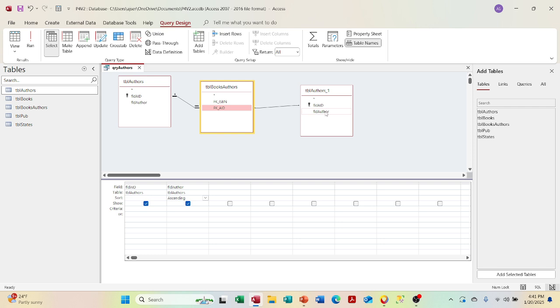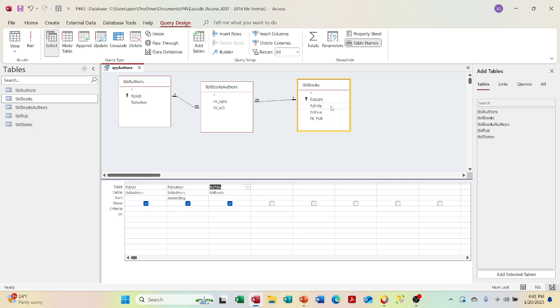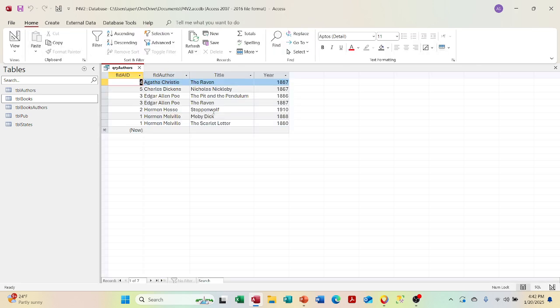And what we're going to do, oh no, we have that already. I'm sorry, I'm getting confused here. We already have books, I want books. That's what I want. There we go. All right. So I'm going to bring a title in, a year. And that's enough. And we're going to run this so we can see what the books are. All right.